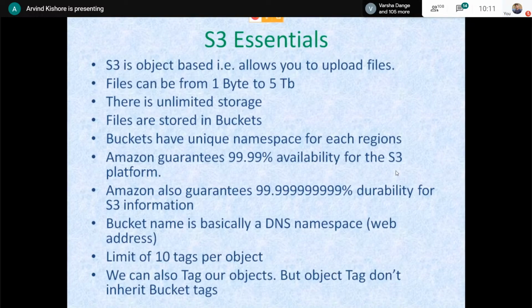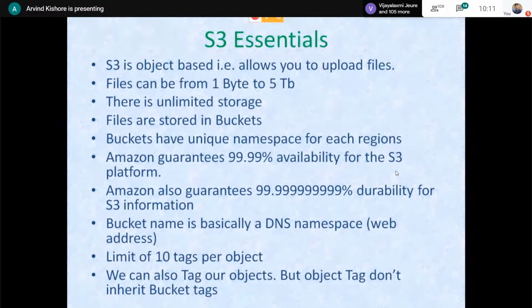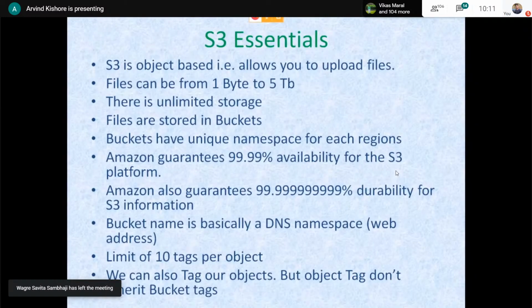Right? If the size grows beyond 5 terabytes, then you have to break it and upload the other part of your document. But in the free tier, we cannot go beyond 5 GB. Okay. So in S3, there is unlimited storage.